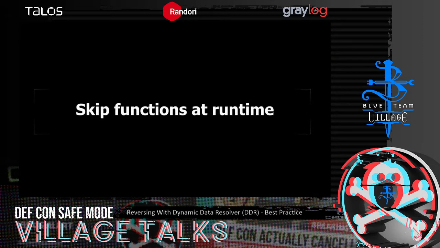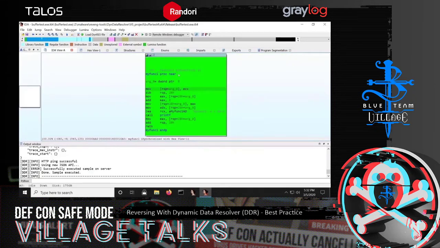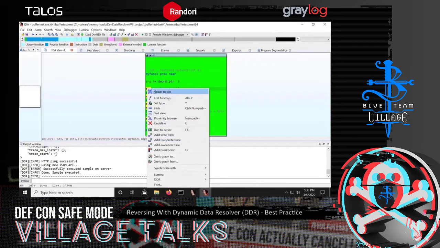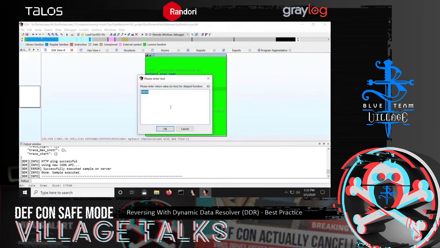The last option you have is you can skip functions at runtime. For example, if we have my function 1 here in this case, maybe something which is doing some anti-analysis, anti-debugging stuff, you can just skip it and you can fake the return value. You're just marking the first instruction in the function, and you're going again to the patch menu, skip function at marked address at runtime, and you hand over the faked return value, and that's it.